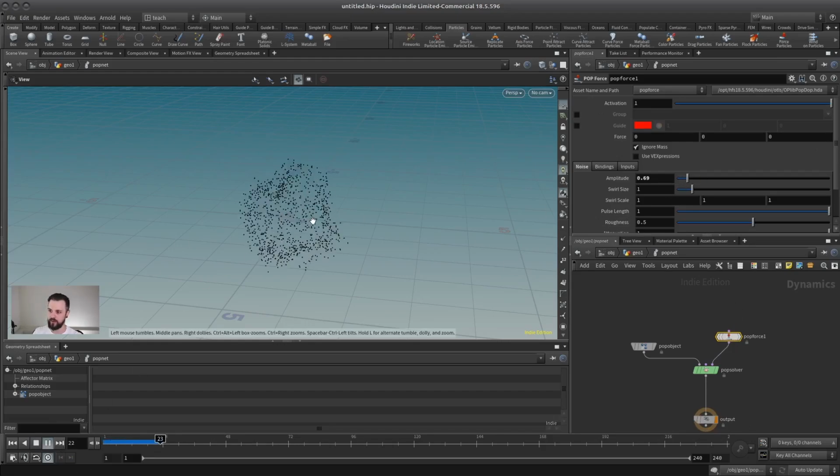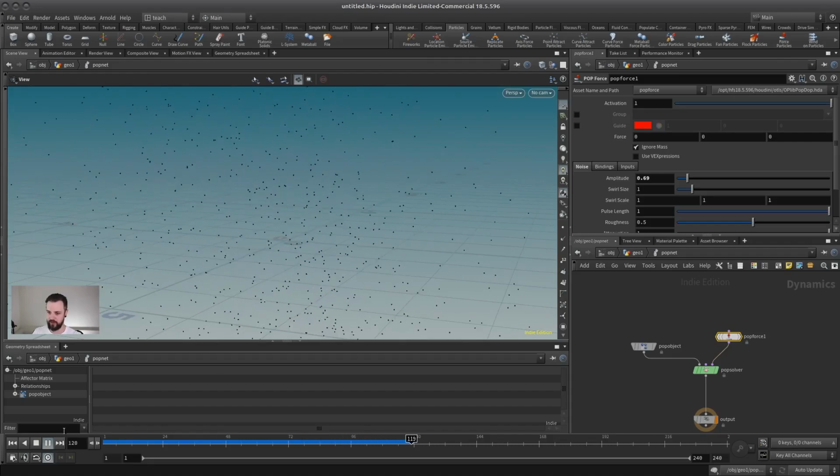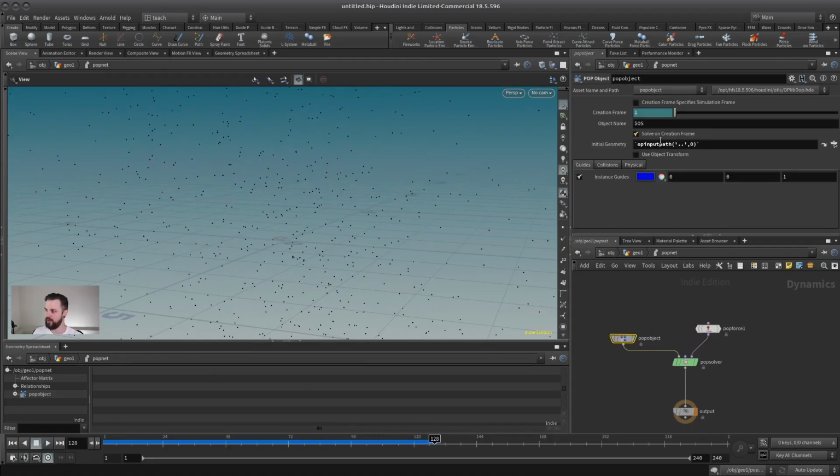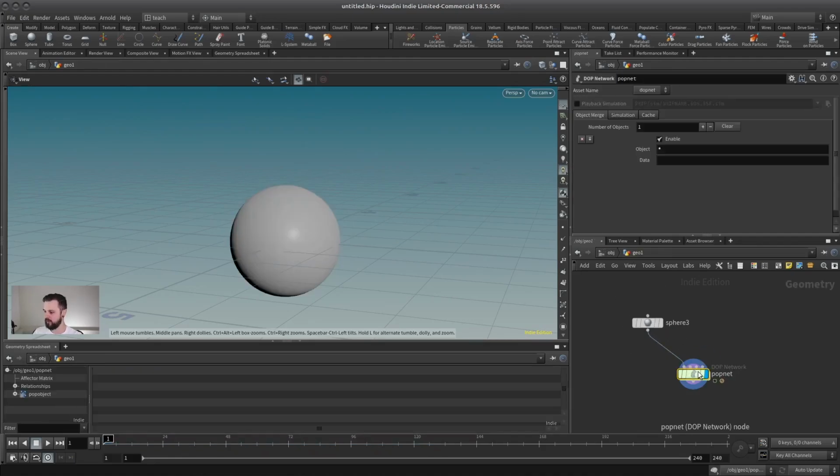You can see that it's a finite amount of points. They're not new points added to it. So not a surprise, that's what the initial geometry is for. But sometimes you will see people do this.